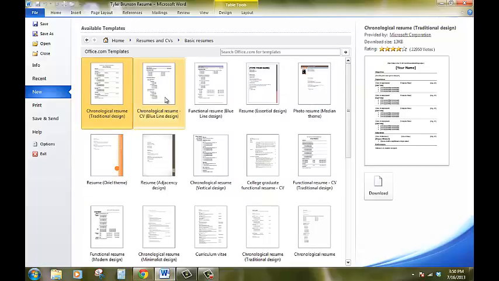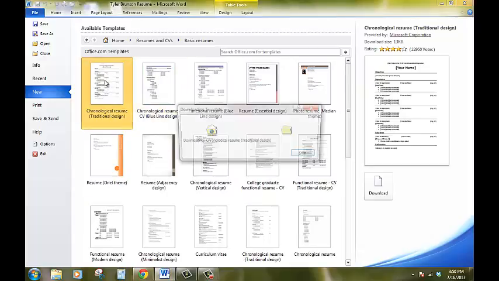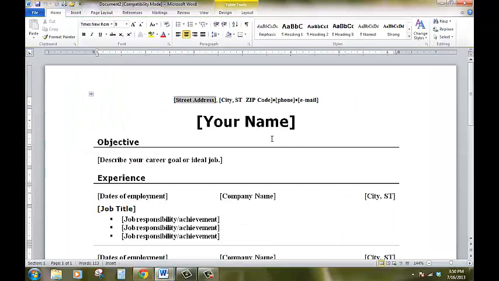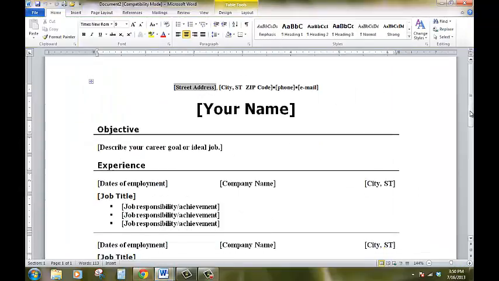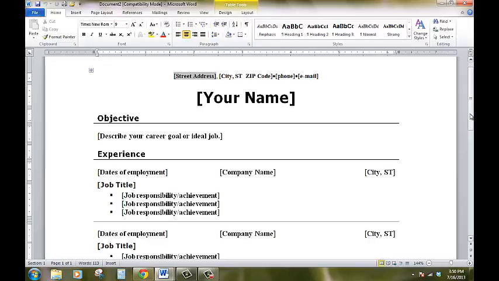And from these templates, I really like this top one, the traditional chronological resume. So we're going to open that. And the first thing that you need to do when you open these templates is notice that it's a table. The borders have been removed, so you can't see right off that it's a table, but right away your Table Tools, Design and Layout tabs appear.